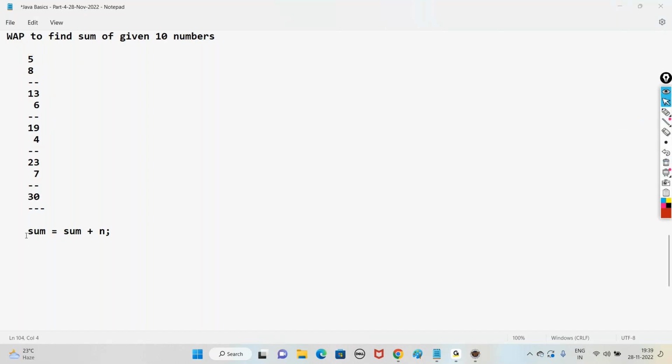So what we are doing? Whatever the new number I am giving, add it to the previous sum, put the result back again into sum. So when we take the first number as 5, we should add it to the previous sum. So the initial value of sum should be what here? We take it as 0.